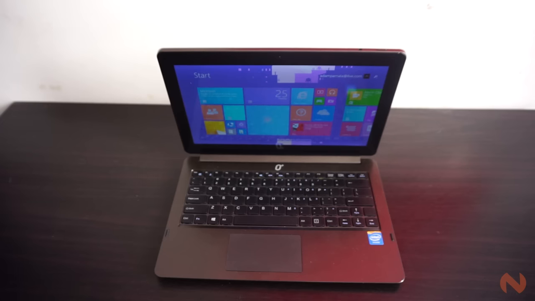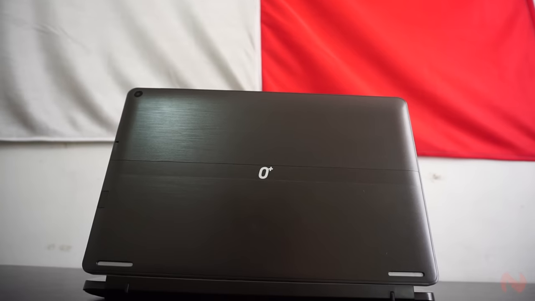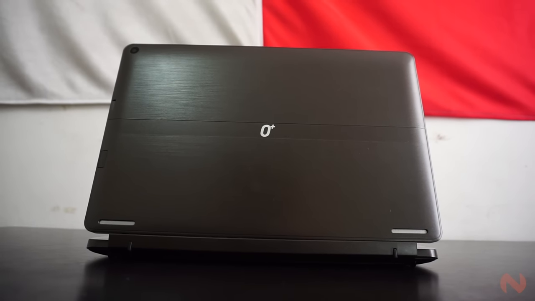To wrap it up, I think this device is really designed for people who want to get the basic work done. And for what it is intended to do, I think the O Plus Convertible was able to make the cut.